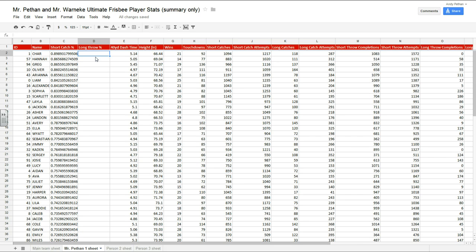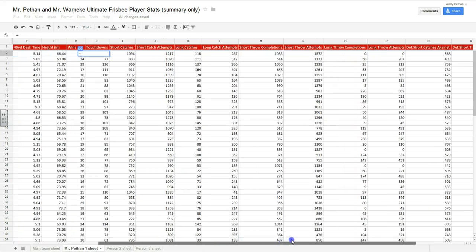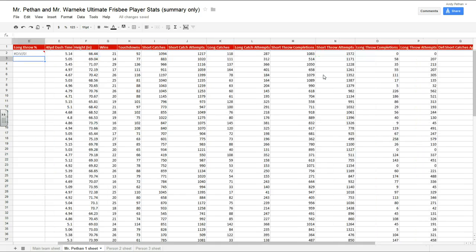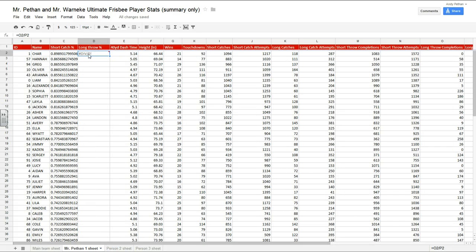Now I'm going to fill in my formula. So I'm going to start by hitting the equal sign, and I'm going to go over here to my long throws, and I have completions and attempts. So I'm going to have my completions divided by my attempts. So completions over attempts is going to be my percentage. And I hit enter. And it says here I have a division by zero error. So there we go, algebra in the real world, look at that.